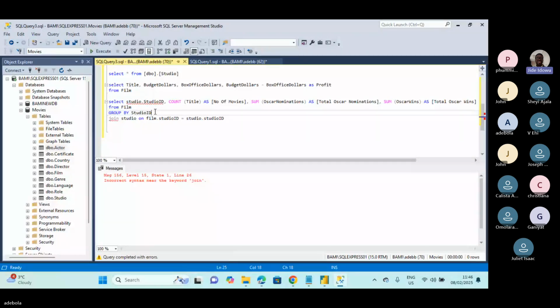Oh my God. Please go again. What did you say? Copy this. Cut your join. Okay. Cut your group by down. Then bring group by back down. Yes.